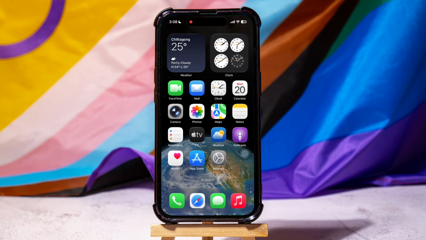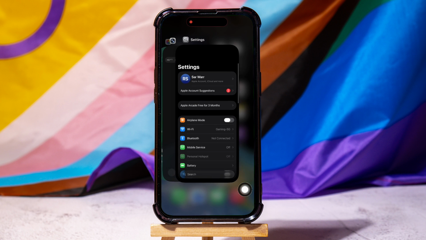How to turn off all your apps running on your iPhone. To get started, first of all go to your iPhone home screen. Over here, long press on the bottom of the screen and swipe up. You can now view all the open applications on your phone.